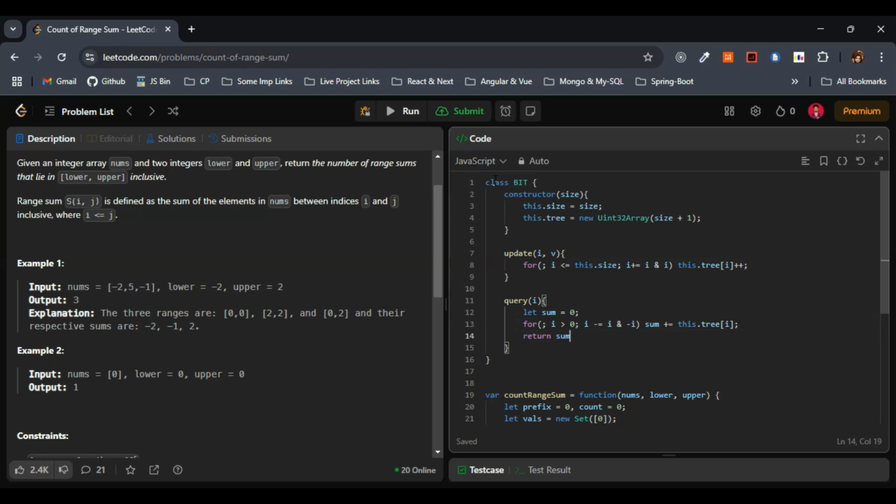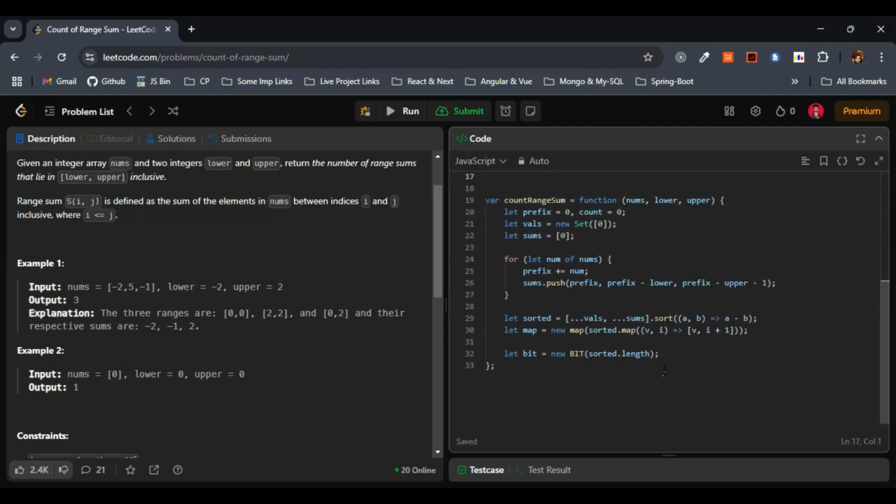Finally, we need the sum, right? At every step, we need the sum of the particular subarray. So we will return sum in this case. I hope this is completely clear. This is it for the BIT. So we have successfully built the binary index tree here.